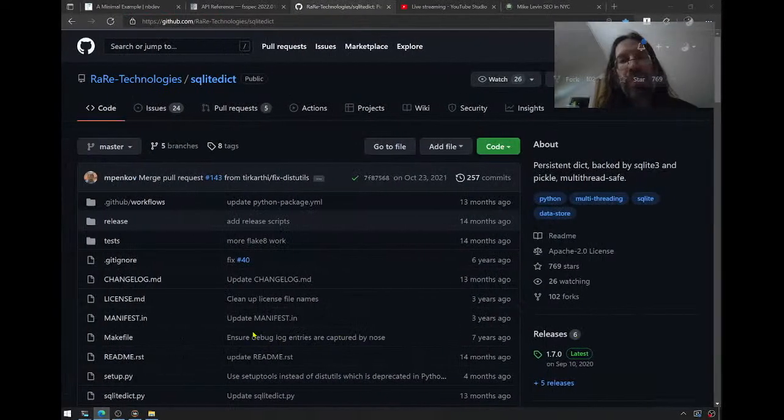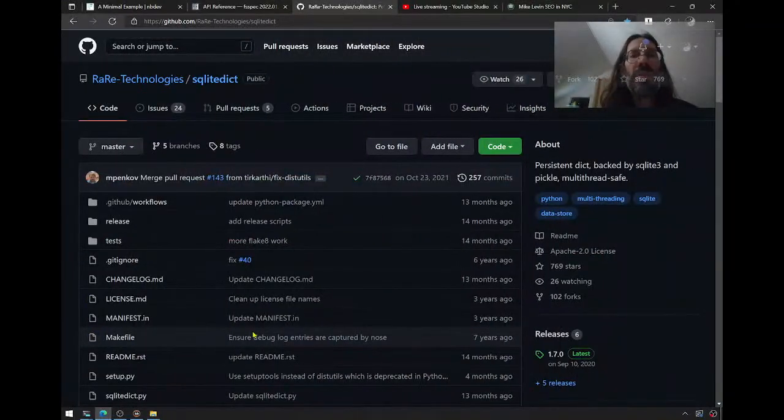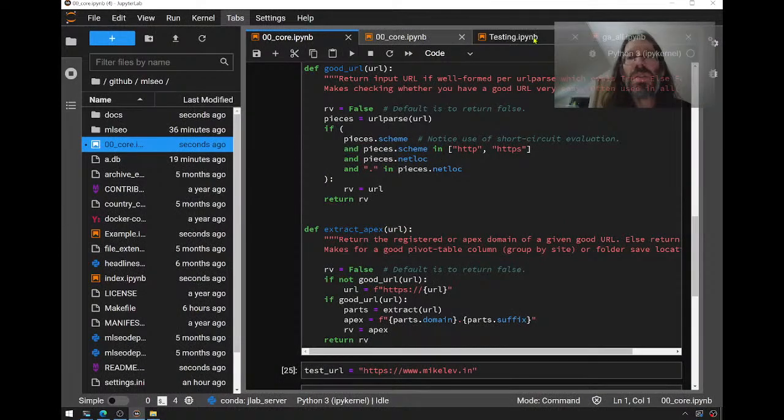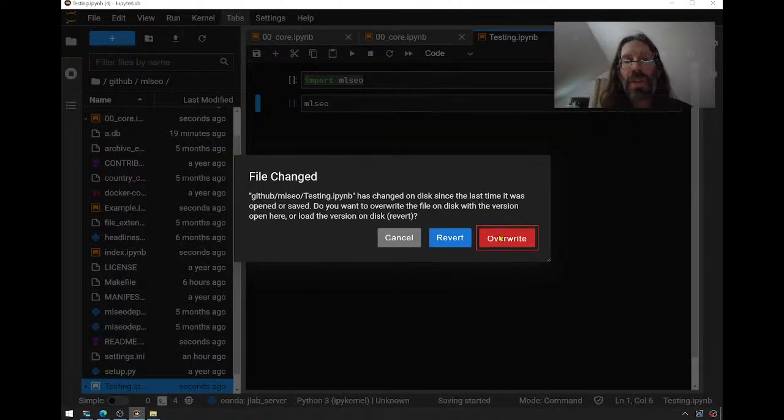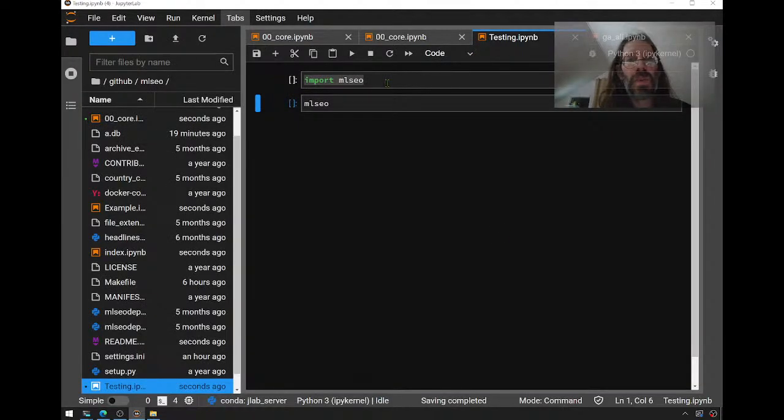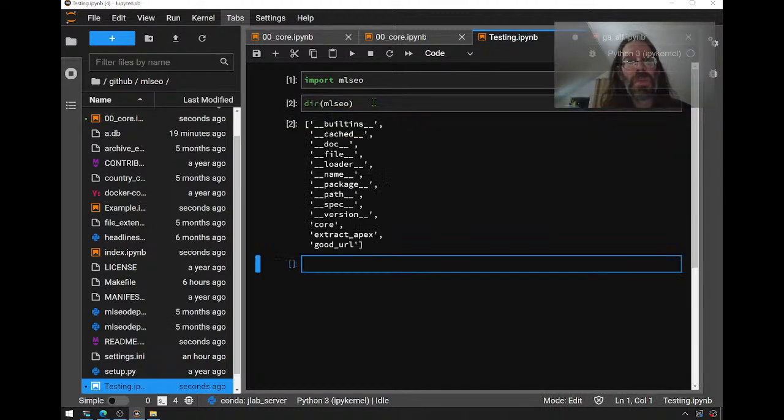And now, in testing, Control-Shift-R, remember that wonderful keyboard shortcut? That's useful because now when we import mlseo, we want to make sure it's got the new stuff inside of it without a re-import. And there they are, see? Extract apex and good URL. So we can do mlseo dot extract apex foo.com.